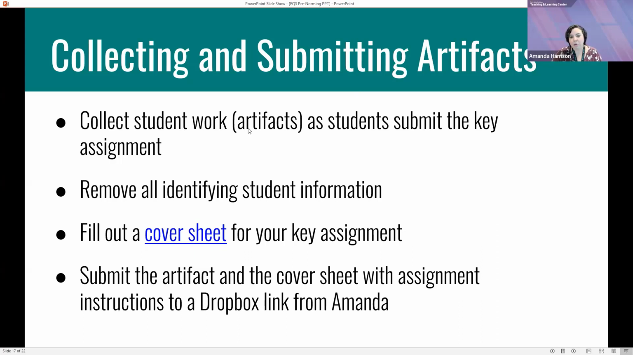Once you collect the student work for assessment purposes, when you submit it to me, you'll remove all identifying student information. Really, that's typically just their name. I'll still ask for their Banner ID because it helps me on the back end connecting all the information. And then this is what I was referencing earlier, the cover sheet. Let's take a quick second to talk about that.